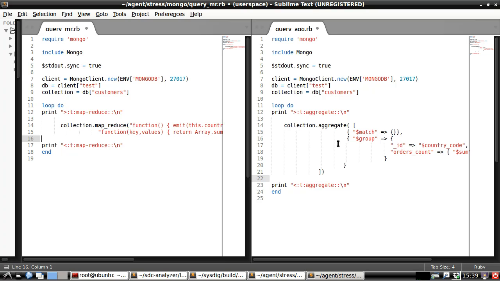Aggregate was included, I think, in MongoDB 2.2. So it's a more recent and ideally more efficient way to do this query with MongoDB. What you can do, as you can see, is I put a marker at the beginning and at the end of the query, and I just print them on standard output. And then I redirect the script to write standard output to /dev/null.